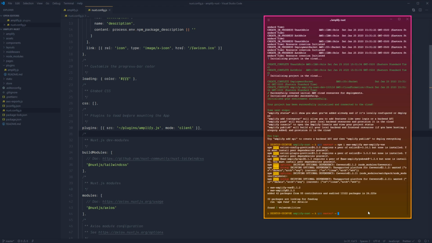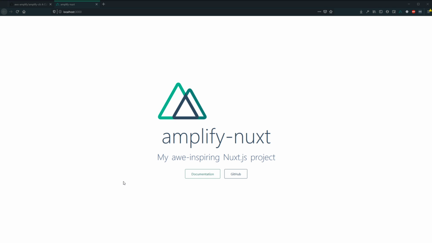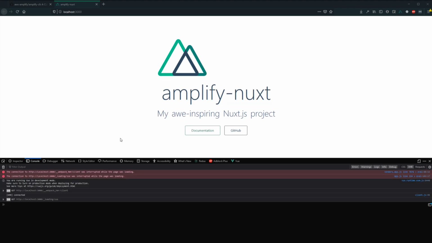So let's go ahead and npm run dev. So at this point, all we're expecting is the default Nuxt page and no errors. And then in the next video, we're gonna go over how to set up authentication within this project. So let's go ahead and inspect the console, give it a refresh. All right, good, no errors. So it looks like everything's set up successfully.